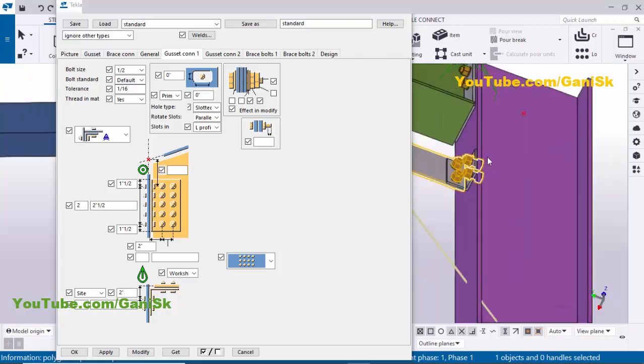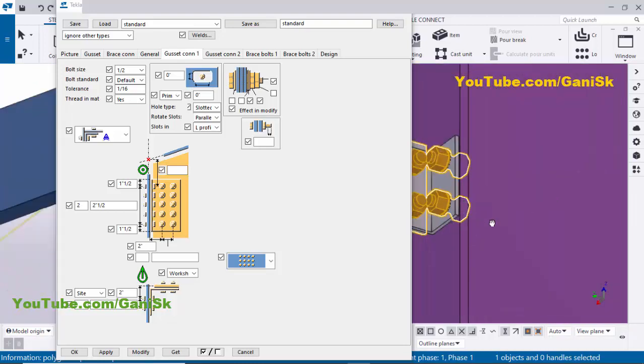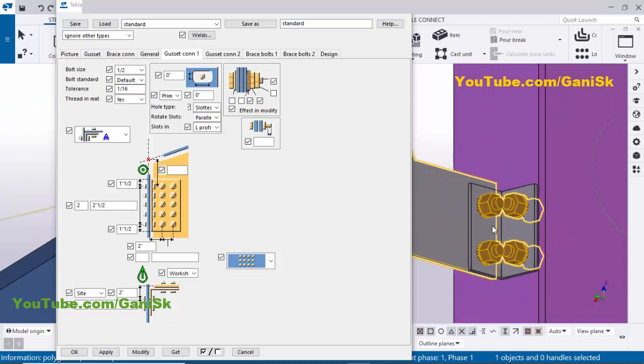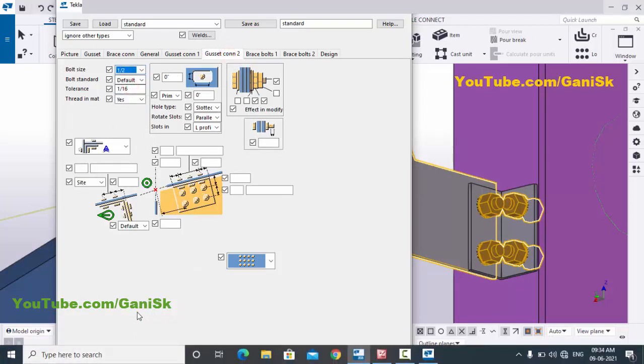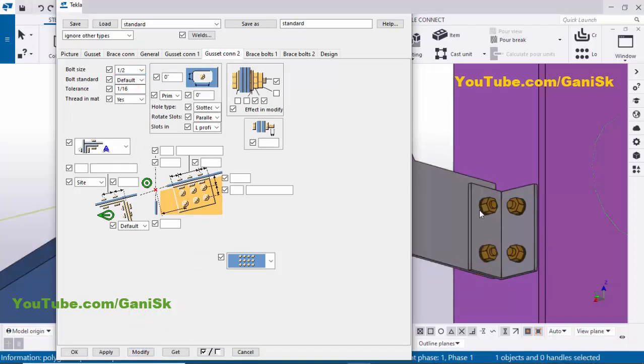Now coming to this clip angle, you can change this clip angle edge distance and bolt spacing and bolt size from this option. So click on this gusset connection 2. Let's take bolt size ½ inch. Now click on modify. You can see now we have bolt size ½ inch. Now coming to edge distance, let's take edge distance 1.5 inch and number of bolts 2 and spacing 2.5 inch. Click on modify to see the result. You can see now we have 1.5 inch and spacing and distance between these two bolts should be 2.5 inch.